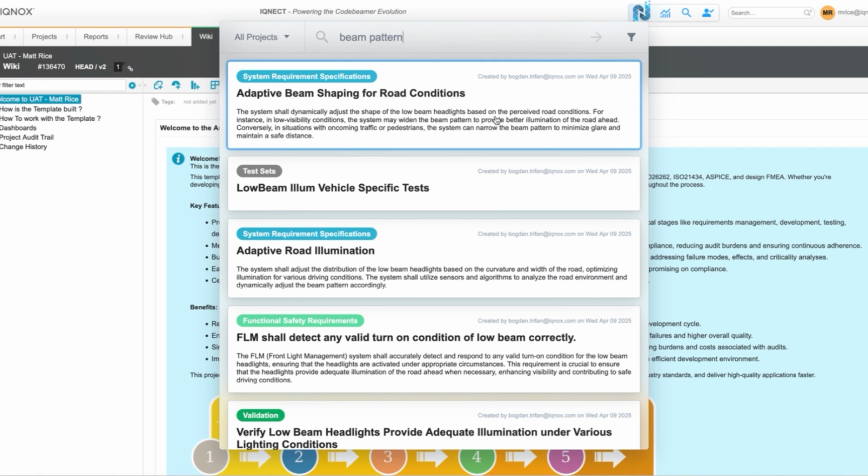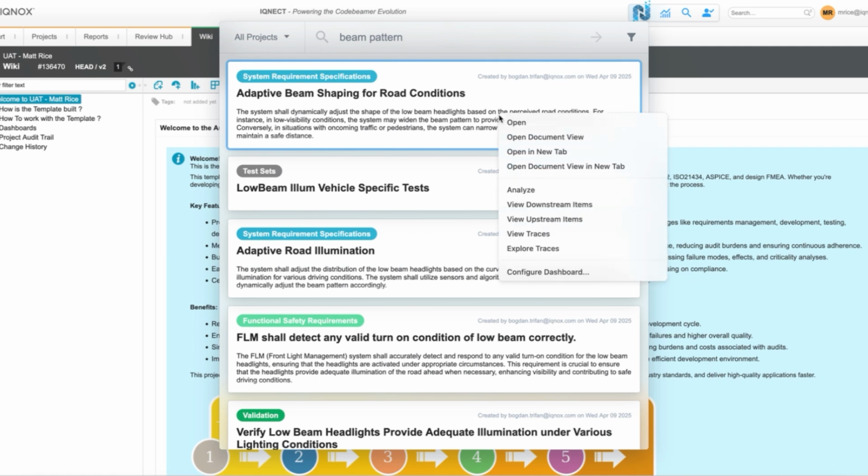This feature is going to expand on the capabilities that you've seen in the view upstream and downstream items options, as well as the enhanced trace view. But this is going to graphically visualize the item and its relationship hierarchy. So we have two new options here. One is called View Traces and the other is Explore Traces.